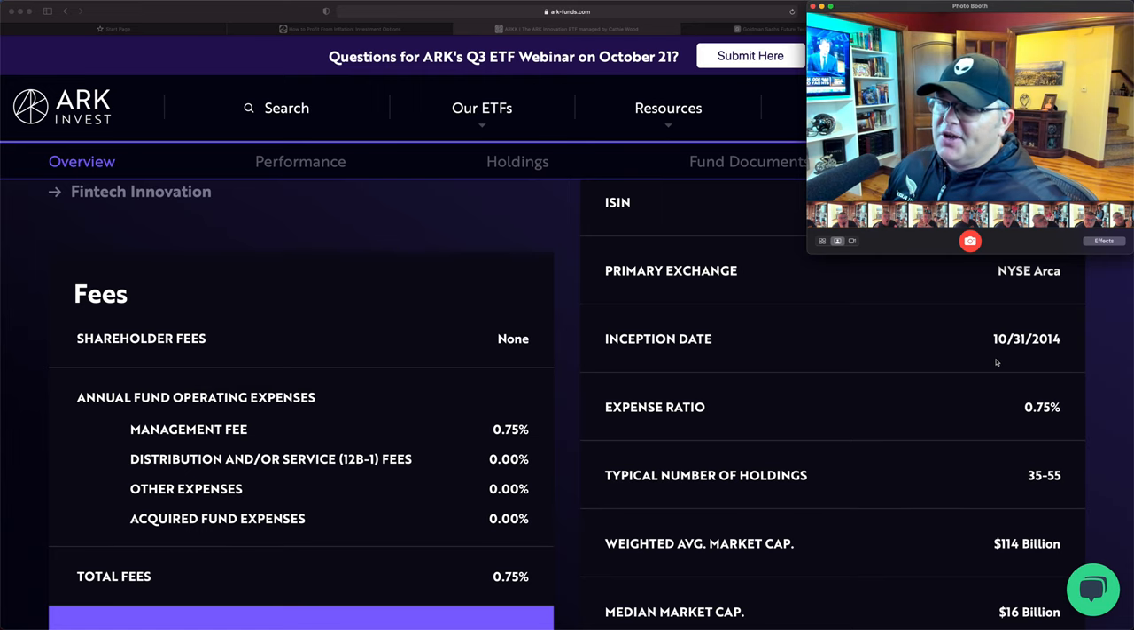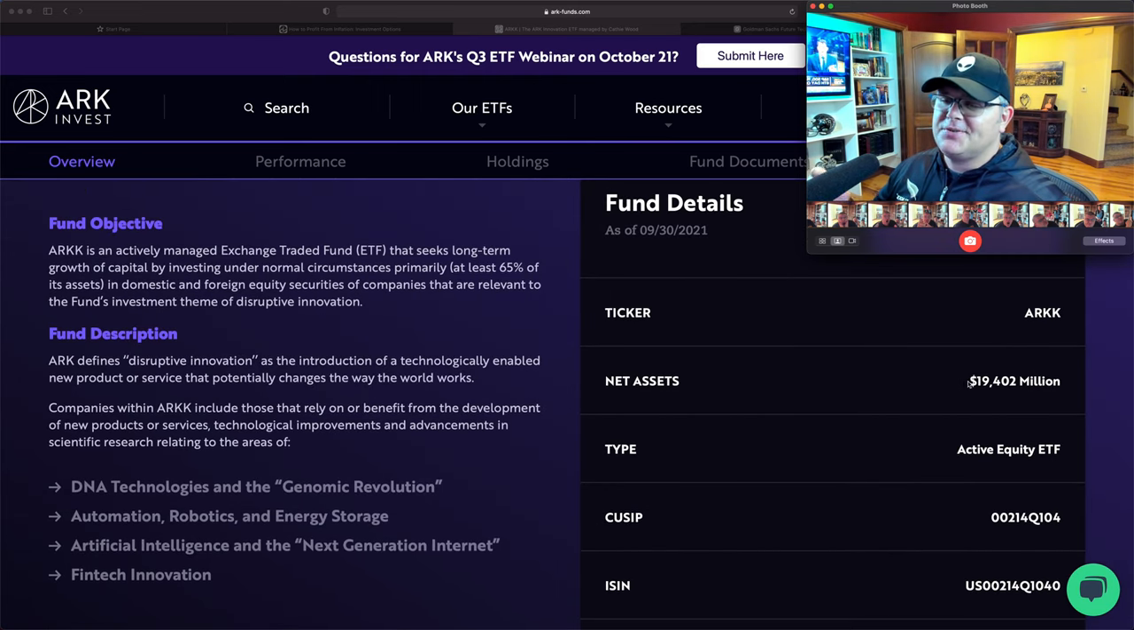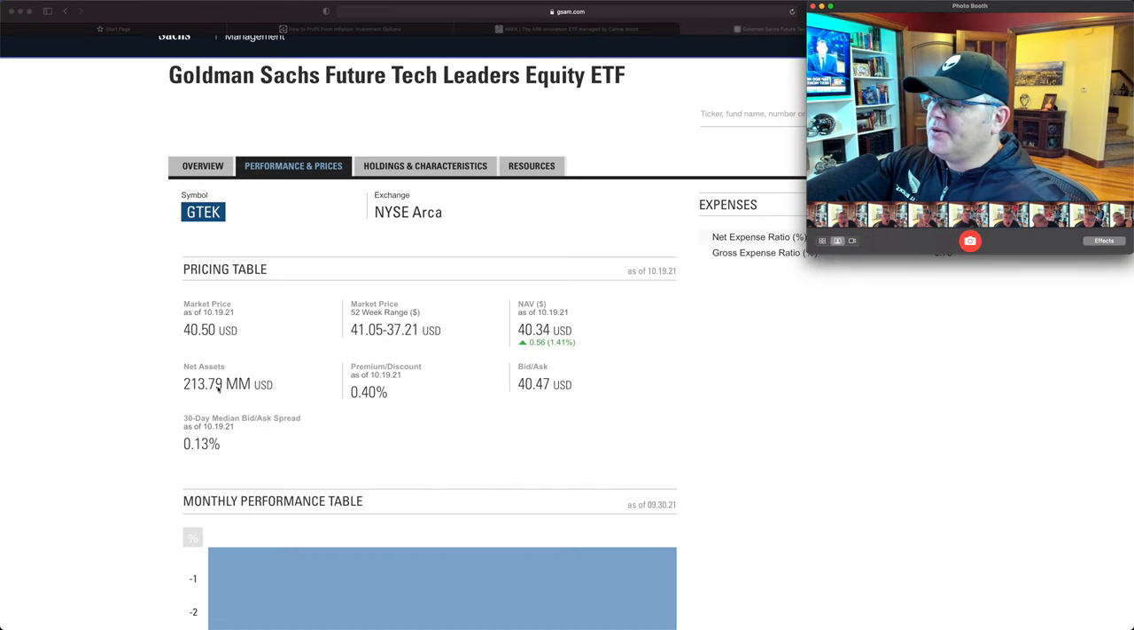And if you look at the assets under management, they're going to have a lot more. So net assets, we got 19.402. That's in millions, right? So $19.4 billion assets under management for ARKK. GTEK right here, net assets, 213.79 million. So this is quite a bit smaller when you think of, you know, it's newer, of course. So it's pretty tiny still in comparison.